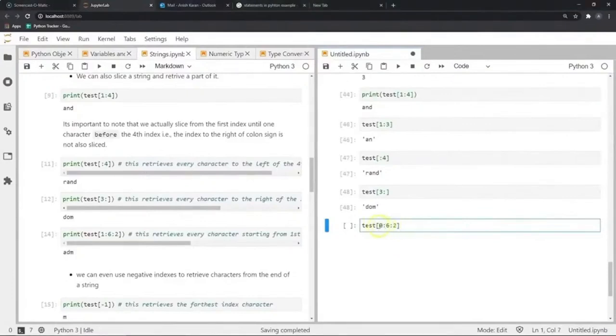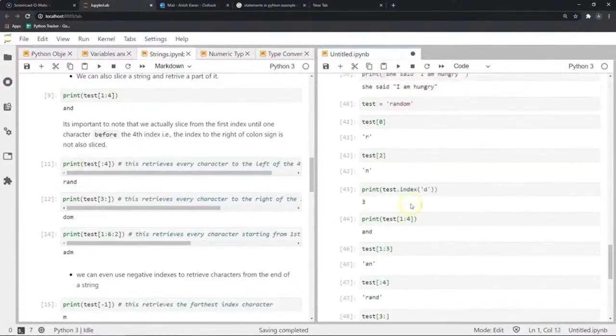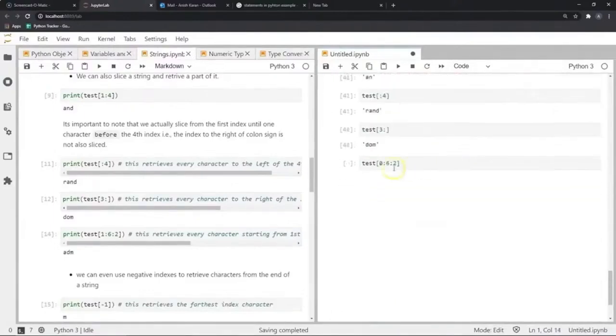So as you can see, I have written 0:6:2. So what this is telling Python is, I want every character from my string test, starting from the 0th character up until the 6th, but not including the 6th, after skipping or taking 2 at a time. Taking 2 at a time can also be assumed as skipping 1 character at each step. So what this will do is, it will go to random, it will take the 0th one, it will take R, and then it will skip the next one. So it will not consider A, and then it will pick N, and then it will not consider D, and then it will consider O, up until the 6th character, whichever that may be.